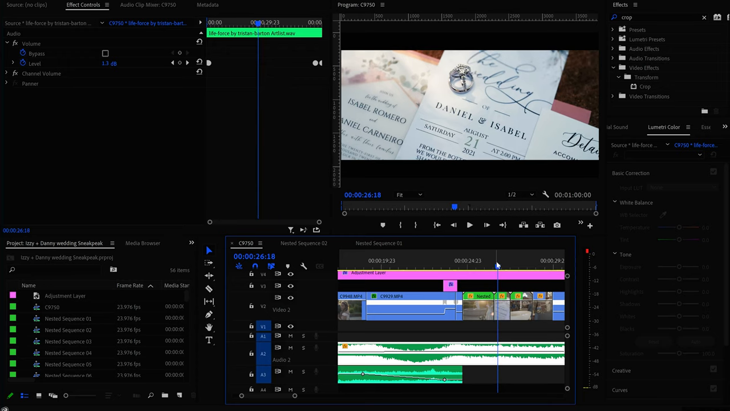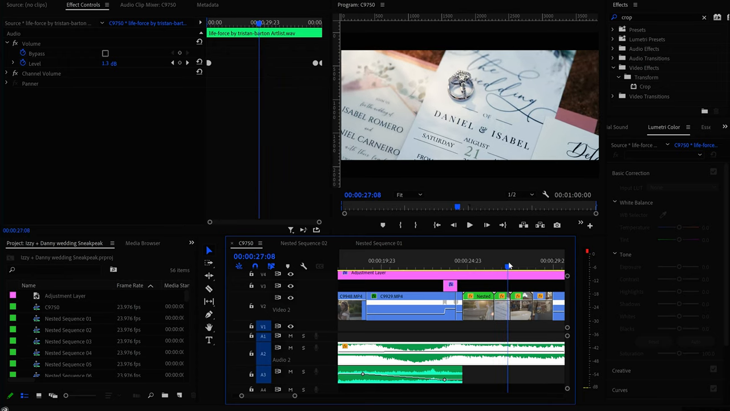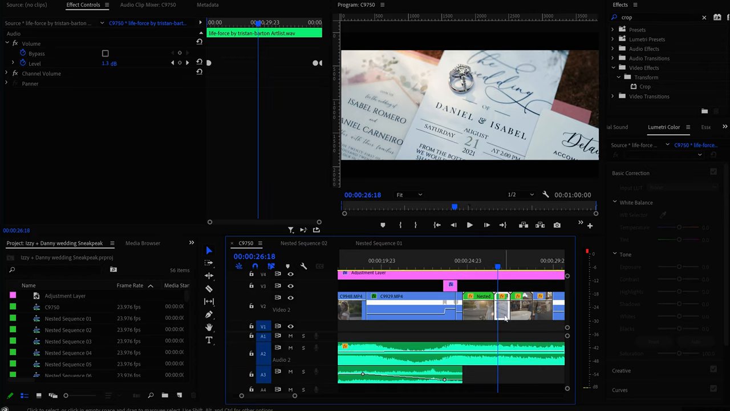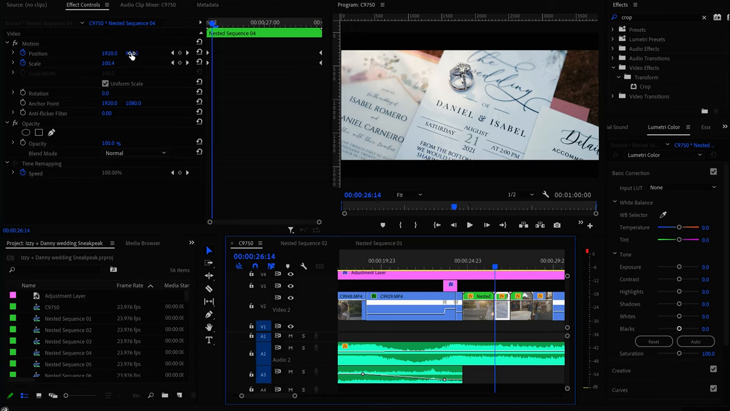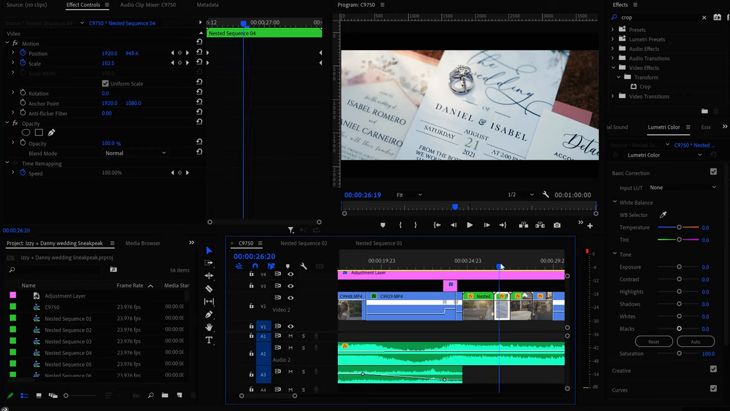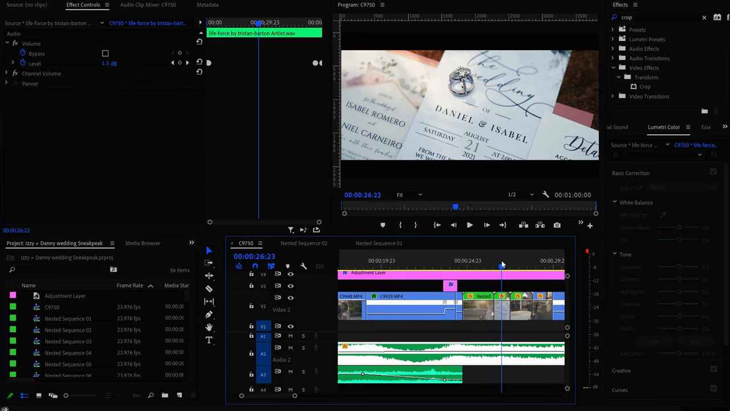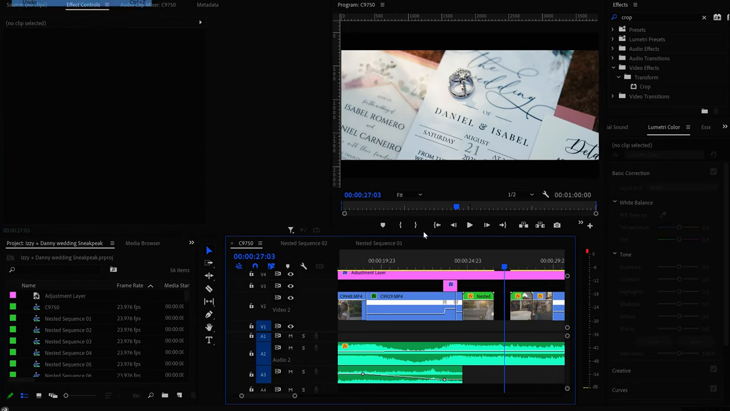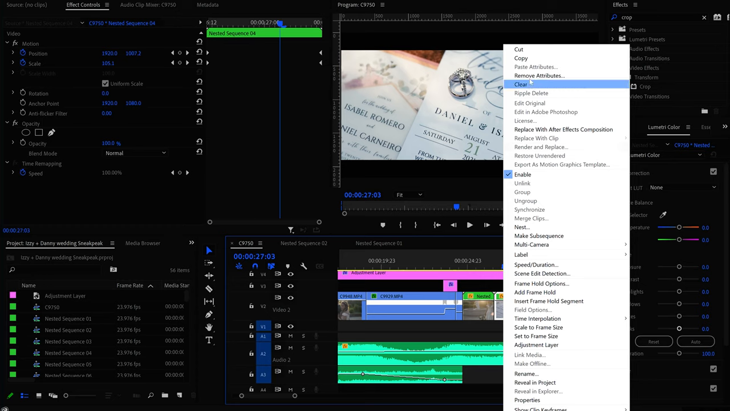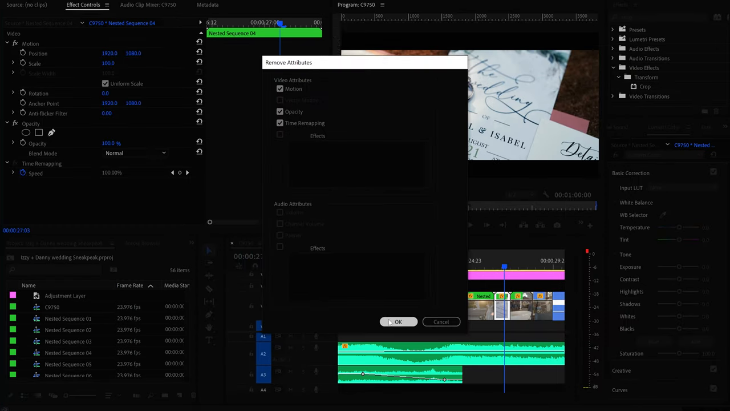And then here we have a shot where I did this quick setup with their invites and I put the ring there. I focused on the ring and then the letters at the same time at the angle I was shooting at. And this also has a slight scaling and a positioning. As you can see, I start the positioning low and it goes upwards. Originally, let me remove attributes again. Remove attributes. I'll take all that out.